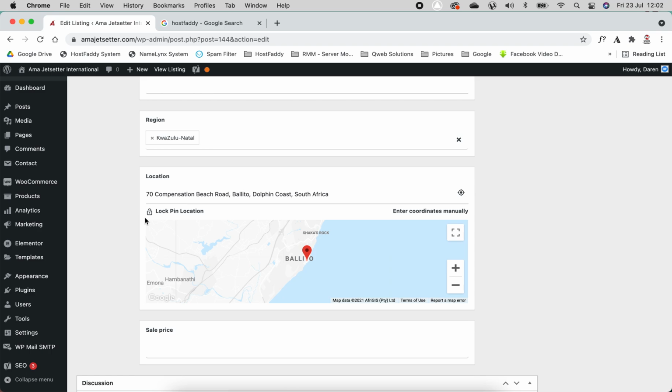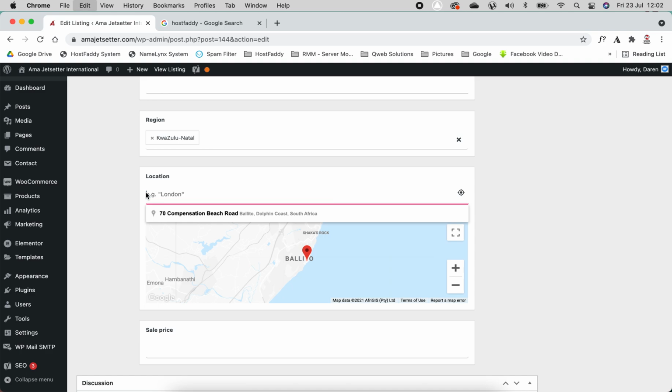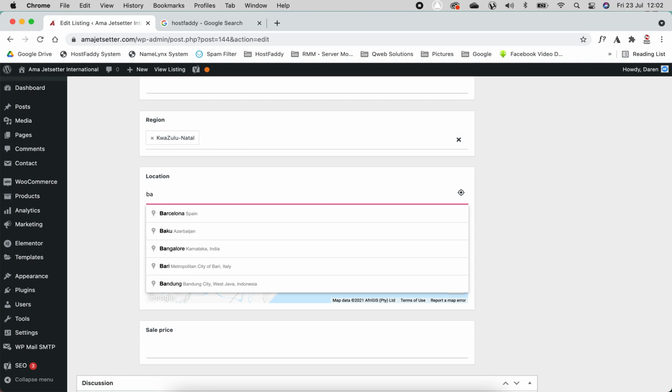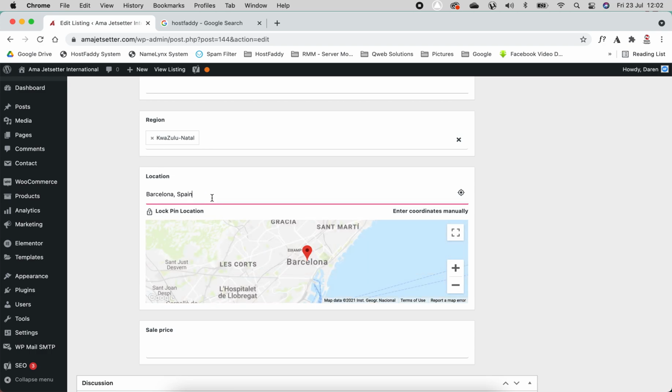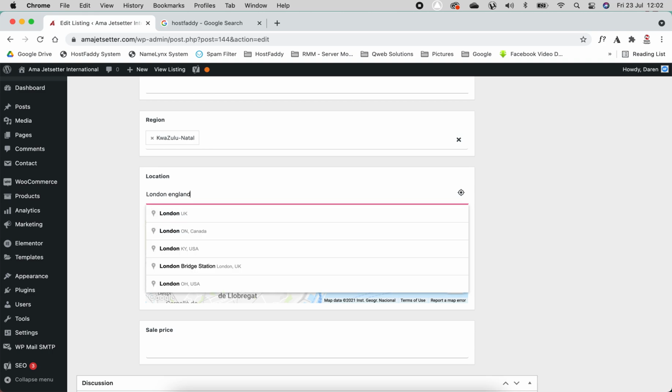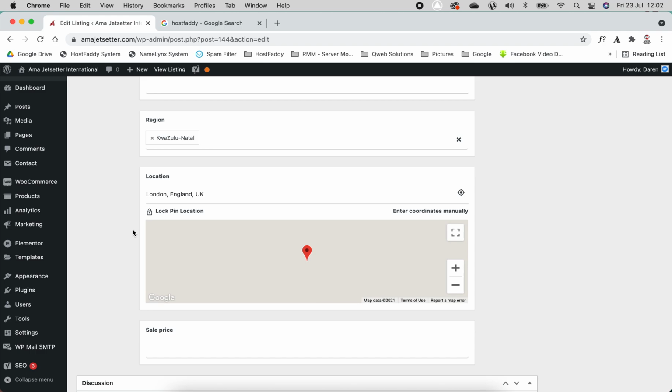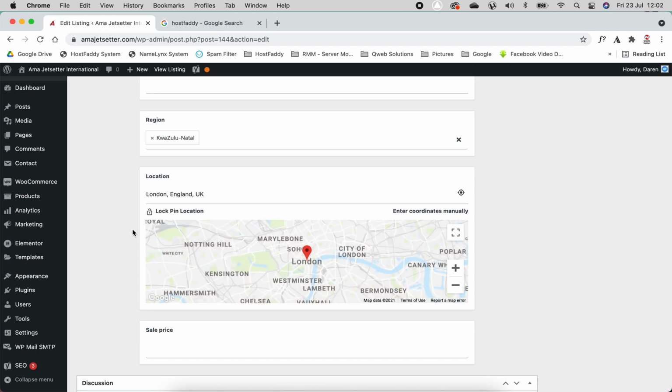So now it comes to the location. What I'm going to do is just cut this out, and we're going to type in Ballito. As you can see, it works with Google. So if I type in Barcelona, right, it will actually take me to Barcelona. If I type in London, England, it will pick up London and take me to London. So that's if you want to put it in a city.